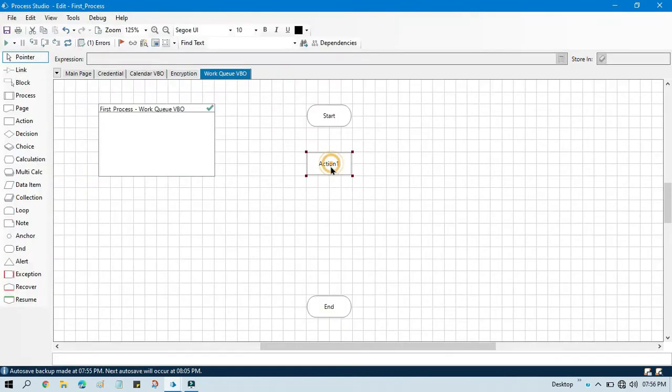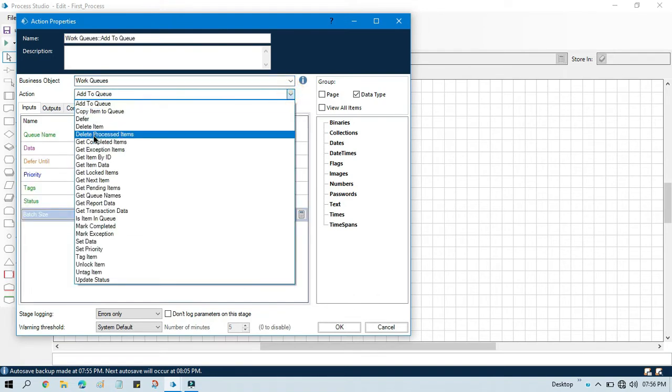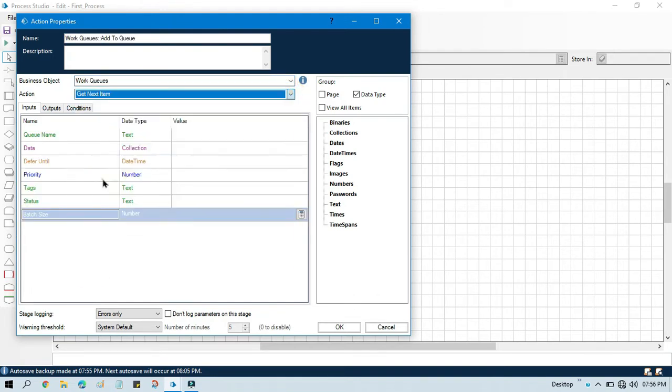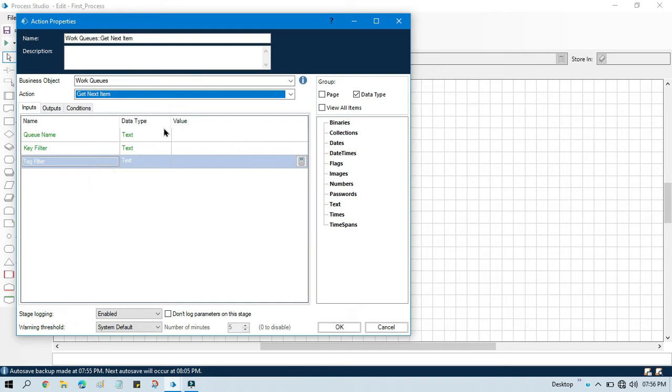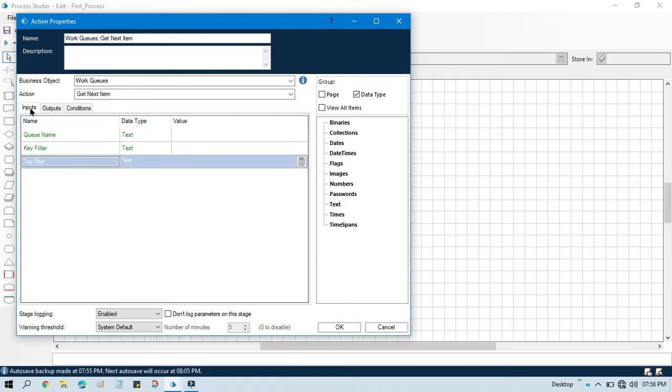First we'll take here Work Queues, and we'll take here Get Next Item, so that we can take the queue item and write to this item ID. Then we can pass that item ID to that copy queue items action, so that it can write to the other queue.